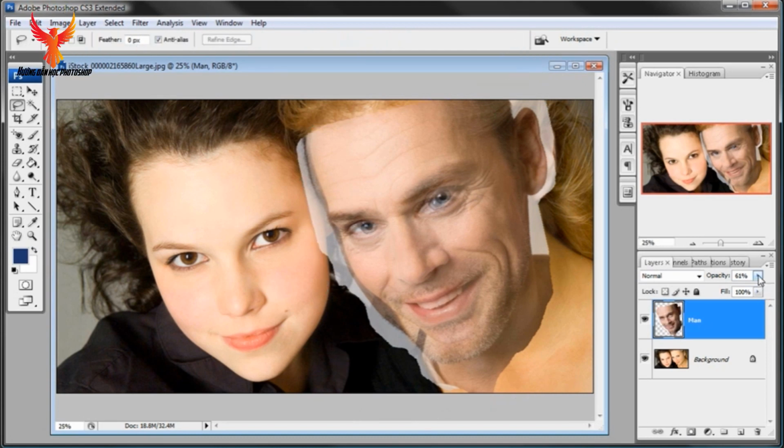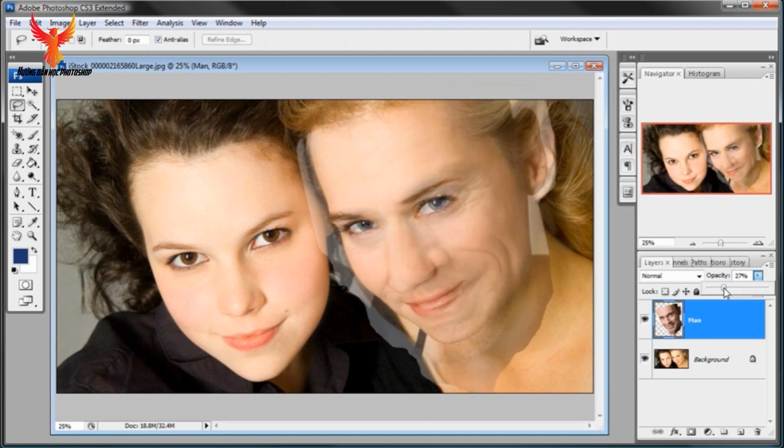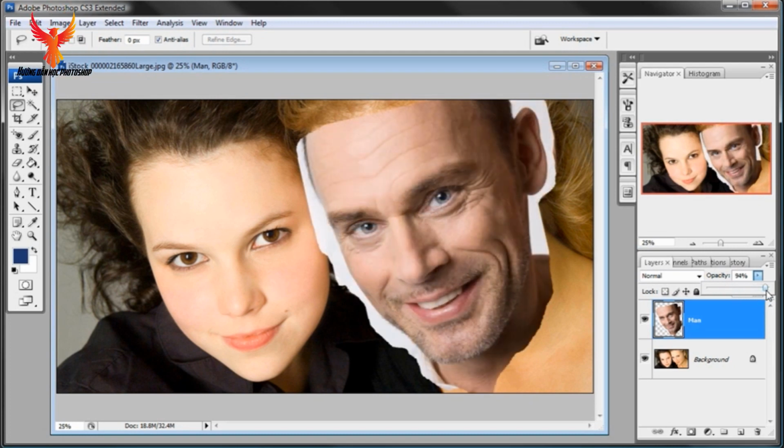And then what we can do is increase the opacity after we've confirmed that. And we can see that face over right there. And you can see how it just matches up like that. So yeah, you guessed it. What we're going to do is erase some of the outer areas around his face here to make that blend in with the image behind it.